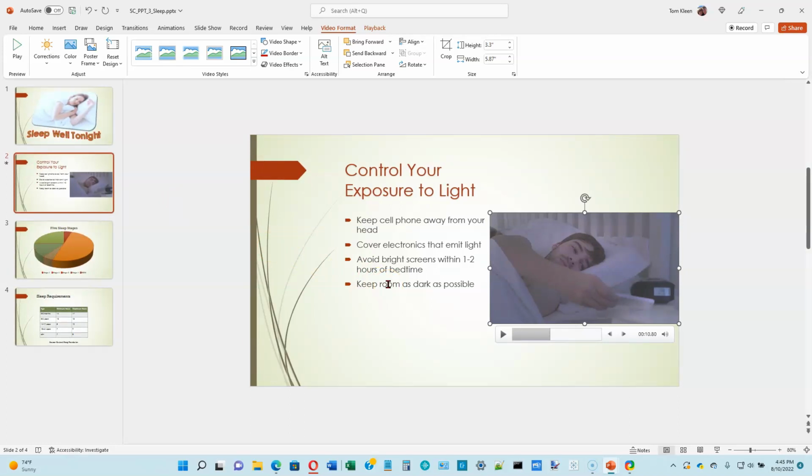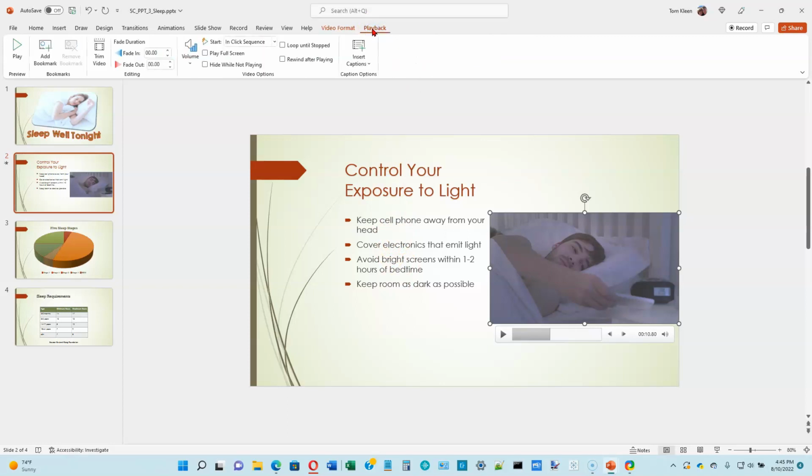Now we're at the bottom of page 3-55. We're going to set it so that this video plays automatically. There's a playback tab up here. Click on the playback tab. Click on the down arrow next to start. Choose automatically. Now our video will start automatically when the slide appears. You will not have to click on the play button to get it to play.